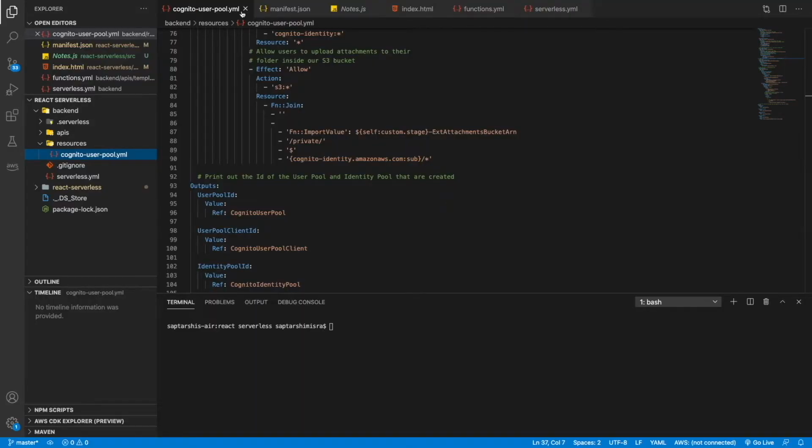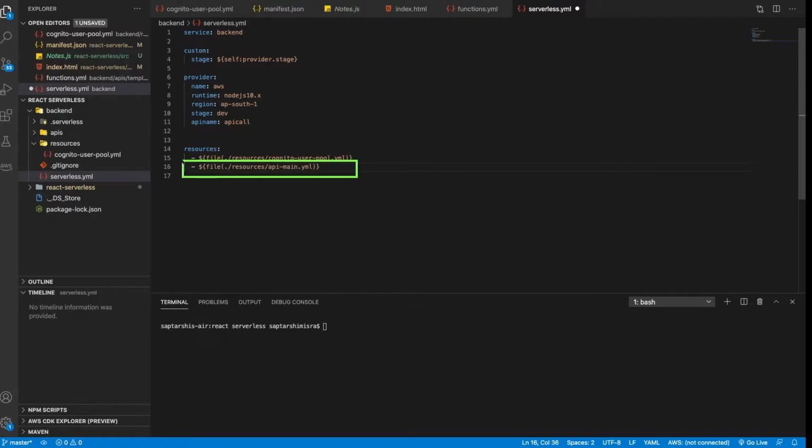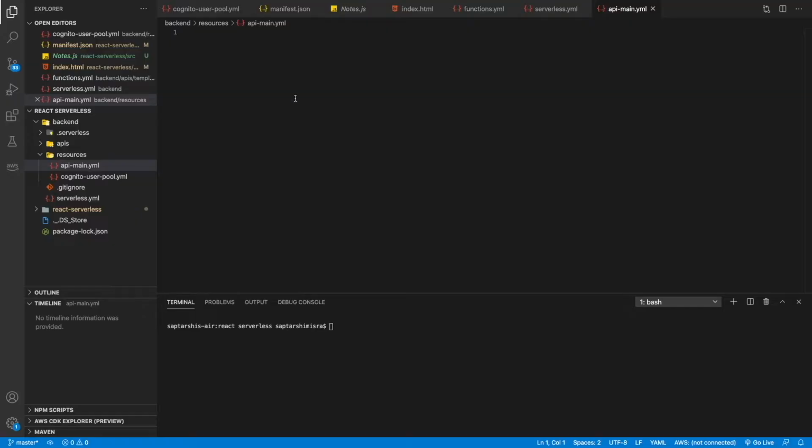And all the fun begins by writing the root API, or we call it the main API. So I move over to the serverless.yaml file, and here I'll be declaring a call to a new file by using the serverless file function, and I say file(./resources/API-main.yaml). This API-main is going to contain the definition for our root API for the project. So let's go over to the resources directory and create the file and also write resources.